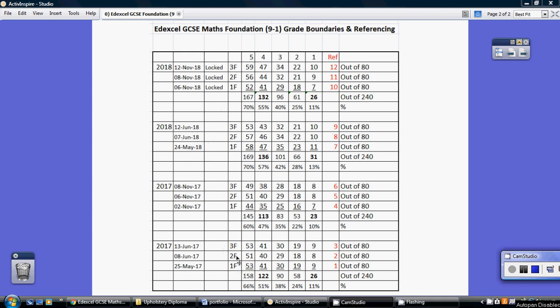Each time there are three papers, 1, 2, and 3. Each of them are marked out of 80 marks. Paper one is the non-calculator paper, and paper two and three are the calculator papers. And you can see here the grade boundaries that you needed.